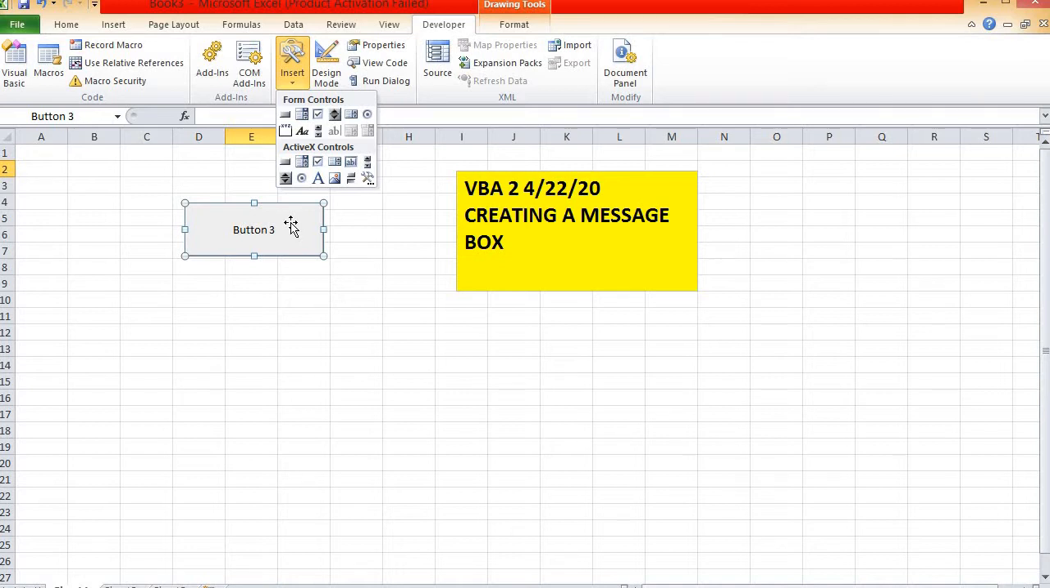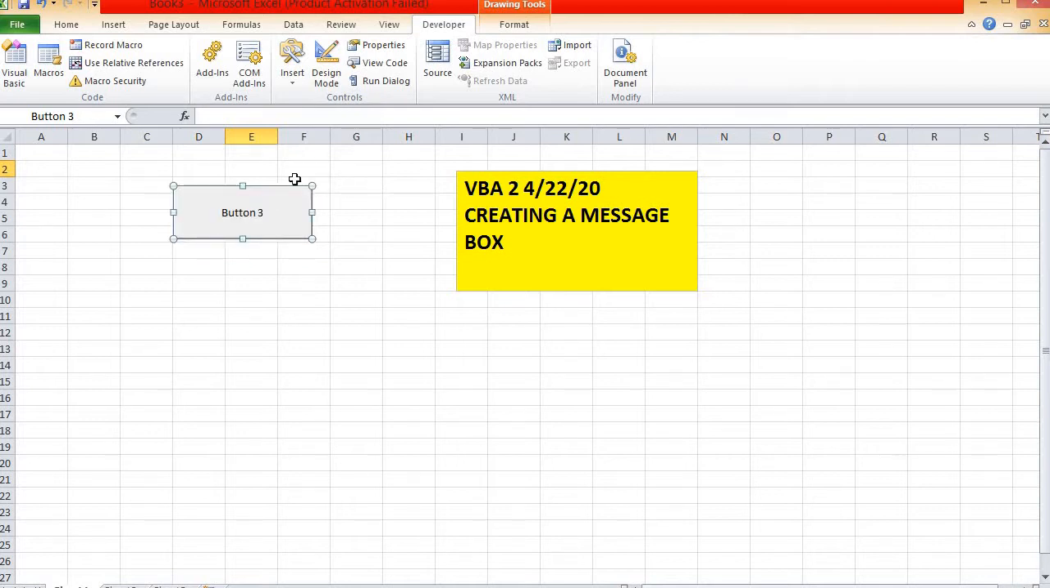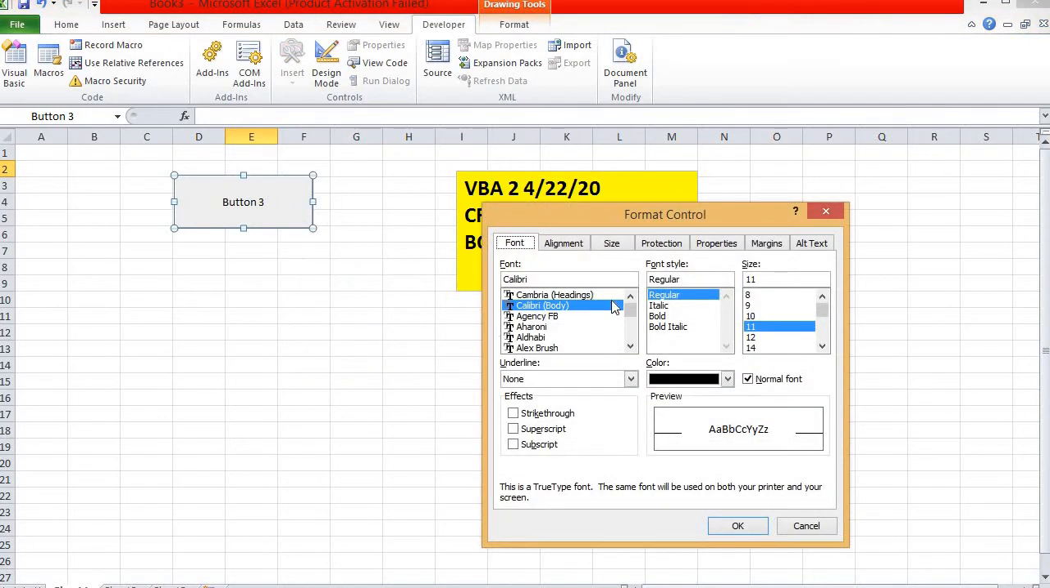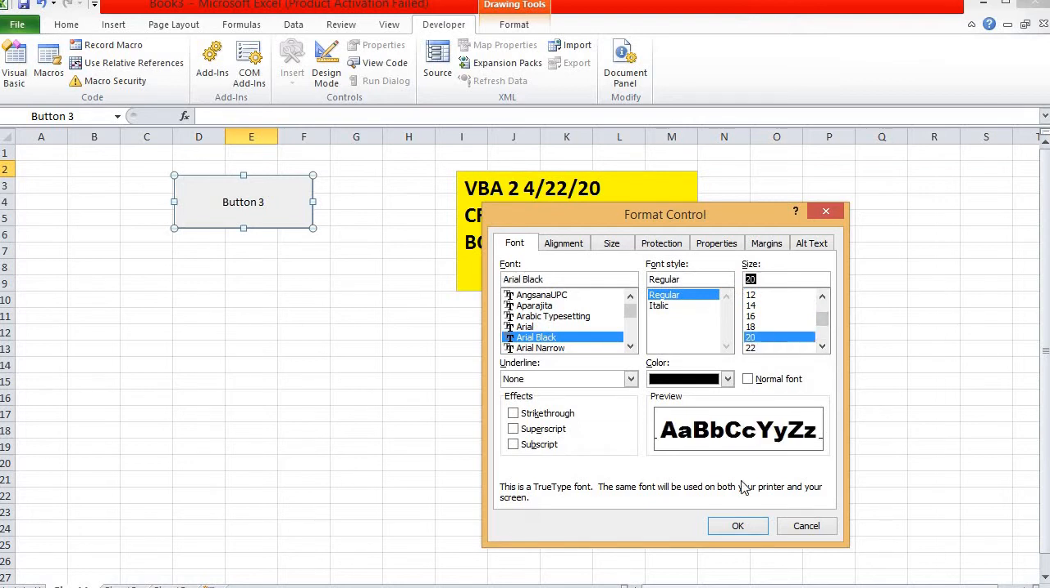So here we have a button, and just like any other button, you can resize this and relocate it to a specific area of the sheet where you would like to put it. And again, you are free to format this. You can choose what type of font you will be using, small or large. For example, I will choose Arial Black, and then I can choose a specific font size. Let's say 20.